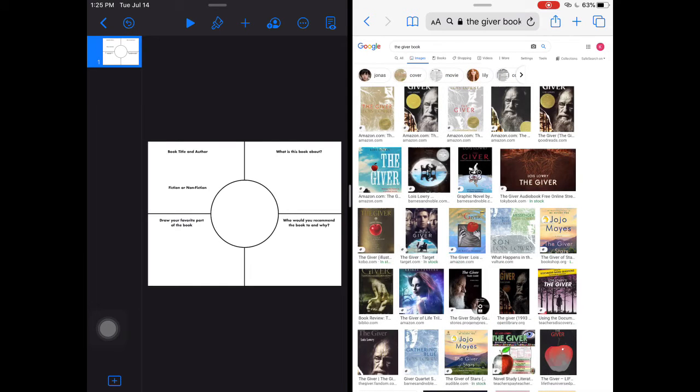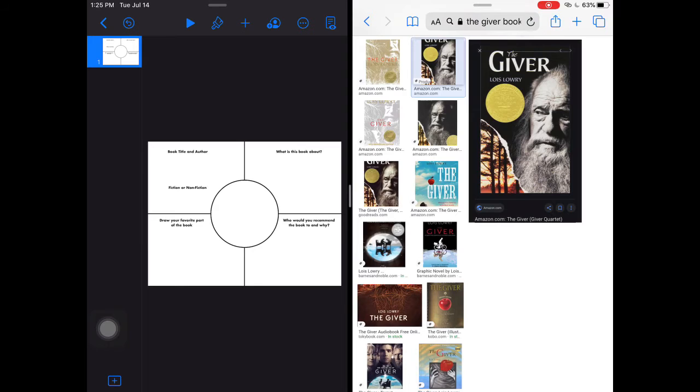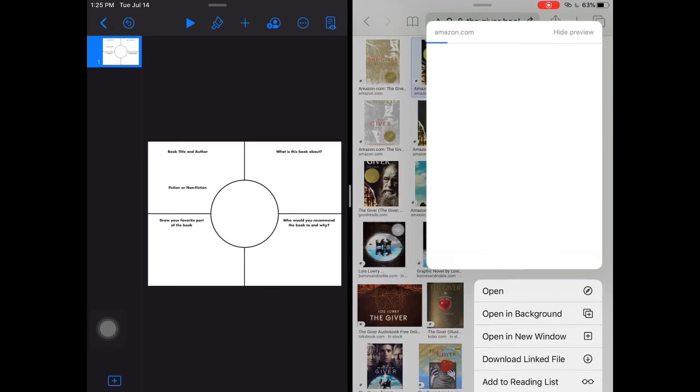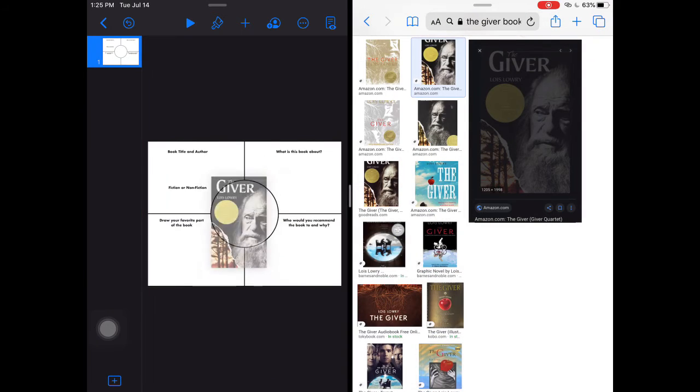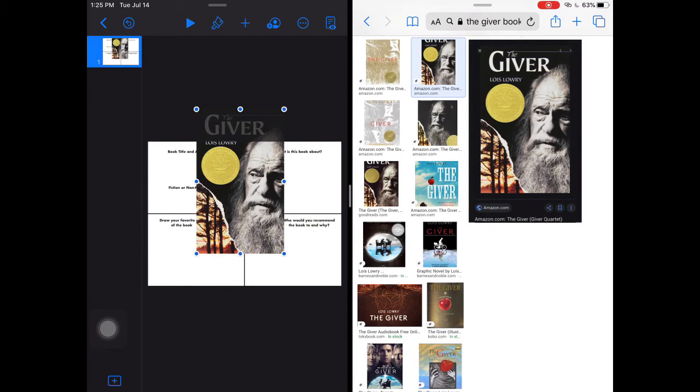And here I have different images for the giver in the book. Let's see, I'm going to pick this one. And all I need to do is, I can hold this picture and I can just drag it right into Keynote. And look how easy that was.